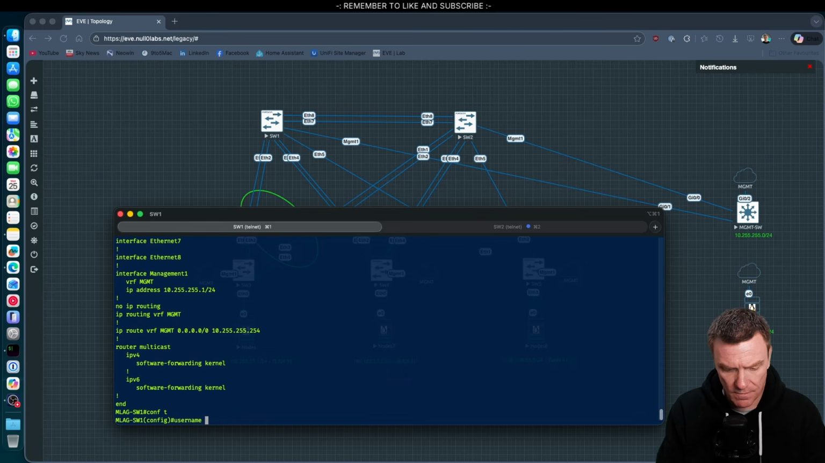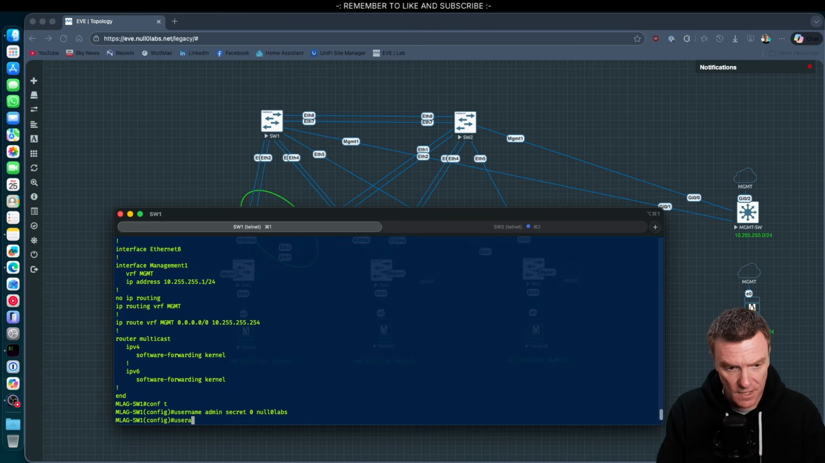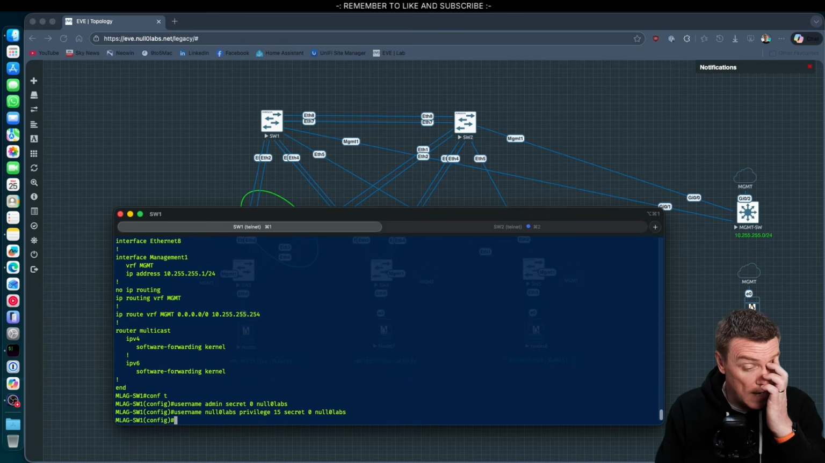So let's do our usernames that we need. So username admin, secret 0, null 0 labs, and then we wanted our backup username of null 0 labs, privilege level 15, secret unencrypted null 0 labs, well basically plain text entry. So that was that.